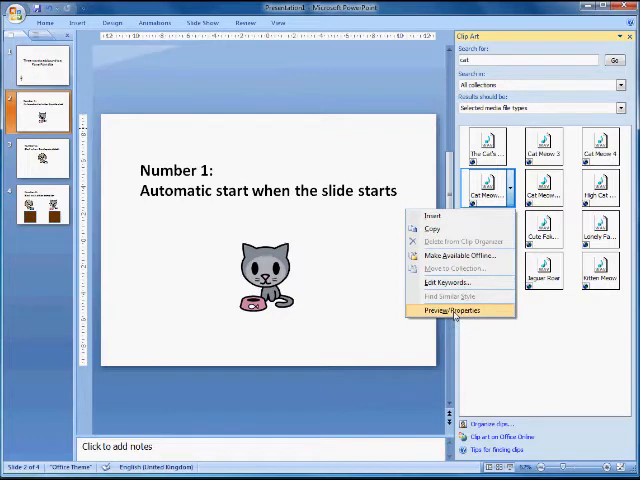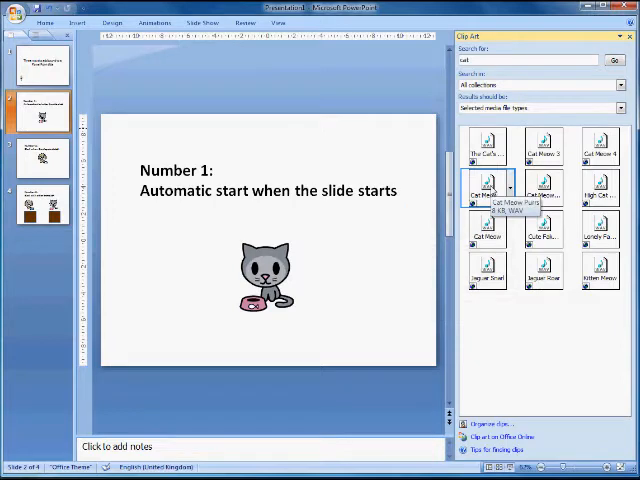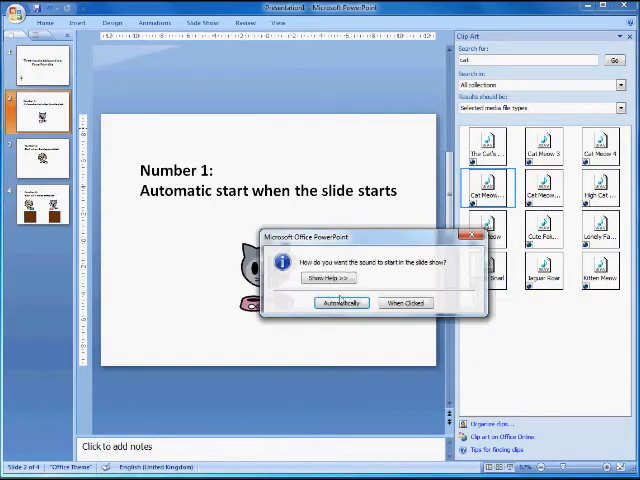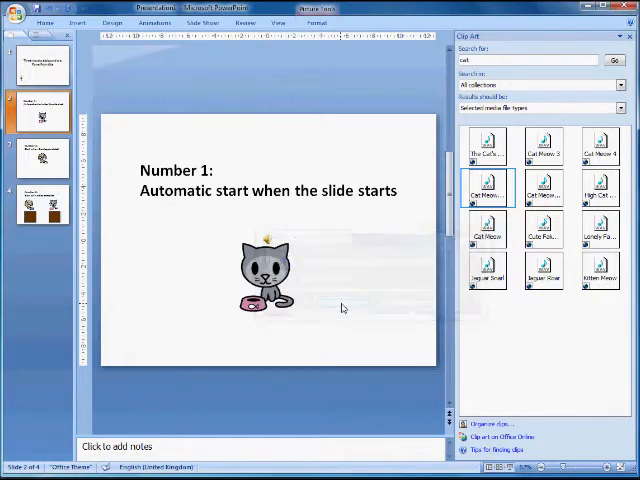If you click on any of the down arrows and then preview, you'll be able to hear the sound itself, but my computer is quite slow, so I don't want you sitting waiting for it to connect to the internet and find the sound, so we'll just assume that it's okay. So we'll click on the cat meow to insert it. And you've got a choice, automatically or when clicked. We want it as an automatic start when the slide starts, so we click on automatically.